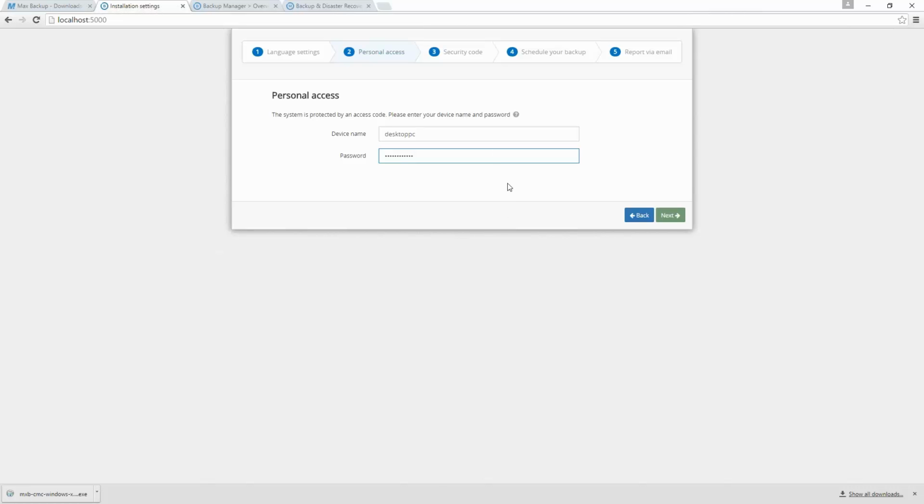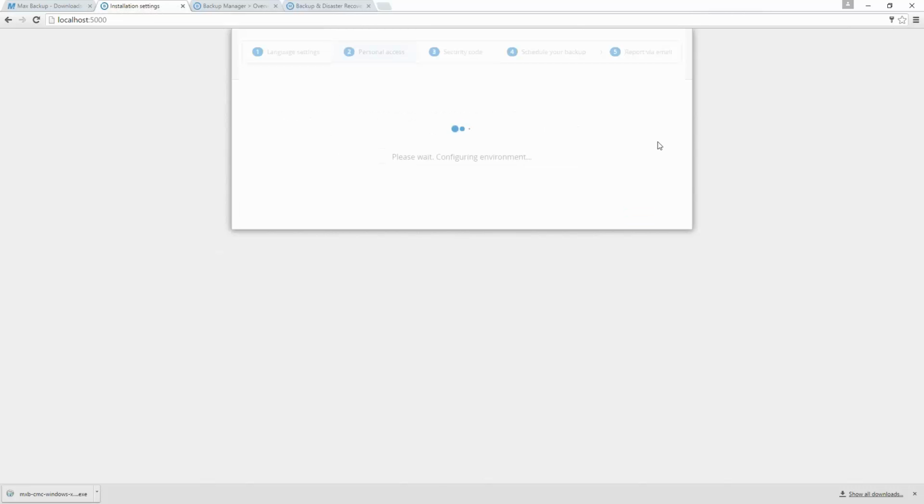Now that password is absolutely not your encryption key, okay? That is just a unique identifier for the device. So I'm going to hit next, and this may take about 30 seconds. It's going to call home and basically it's going to say, hey, is this a real device? What's going on?